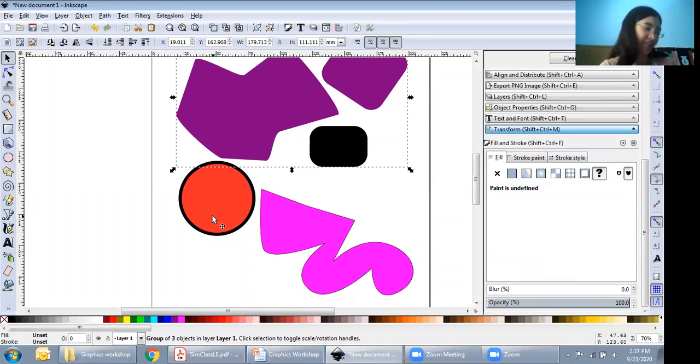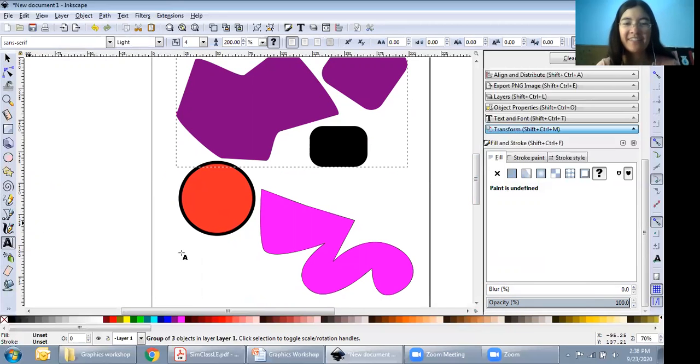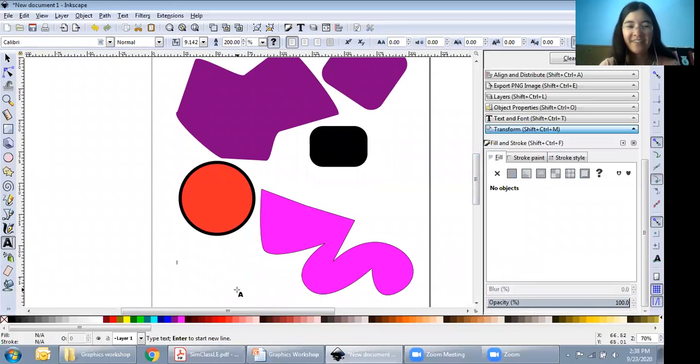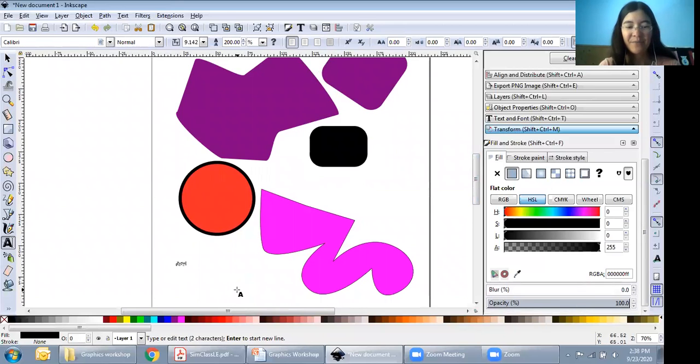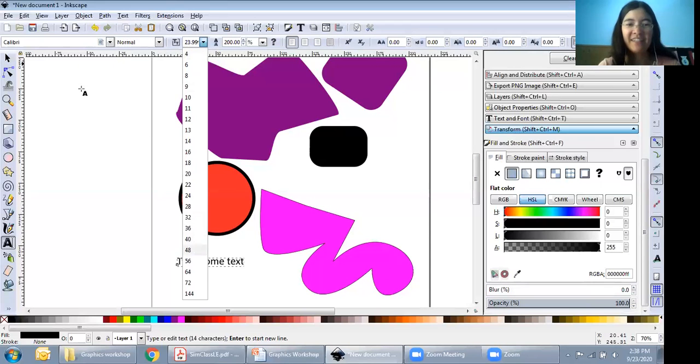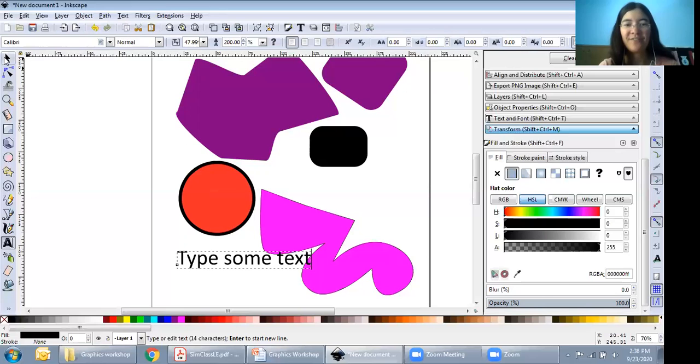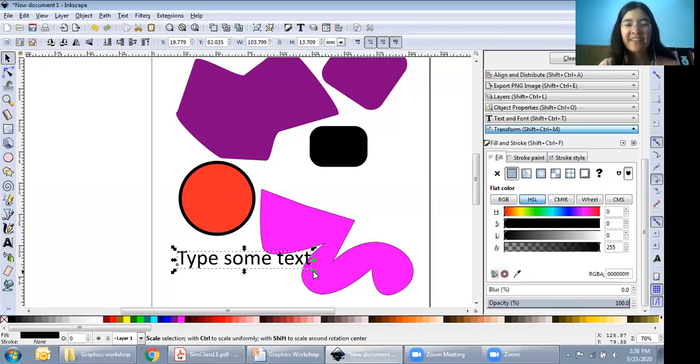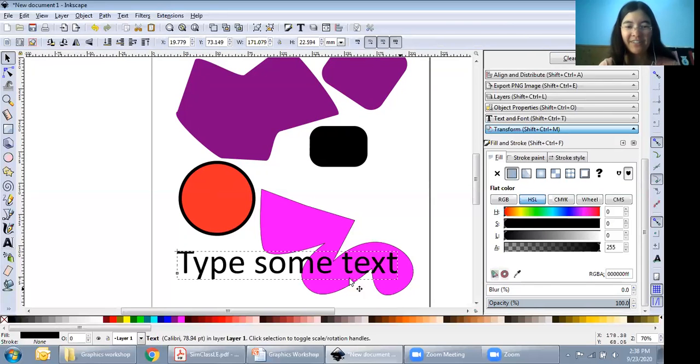Let me check my notes to make sure I've covered everything. All right, I think, oh yeah, text, that's the other thing. So this is a text tool, and you can just click somewhere and type some text. And you can change the font and the size up here. It's way too small. You can make it bigger, and if you go back to the select tool, you could also make it bigger by dragging it. You probably want to hold control down when you're doing that.